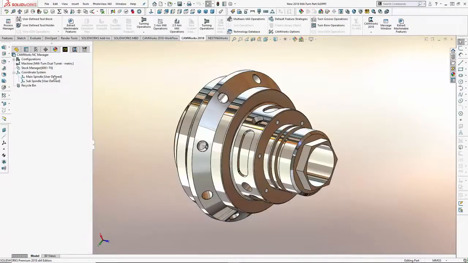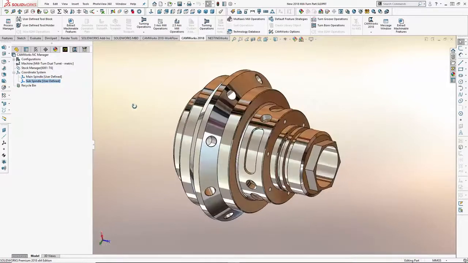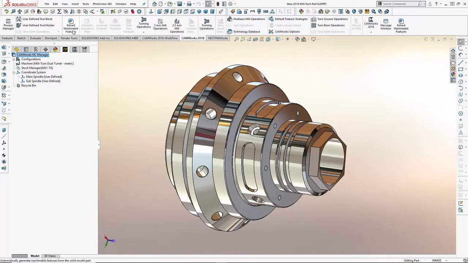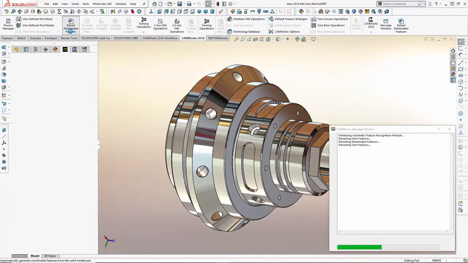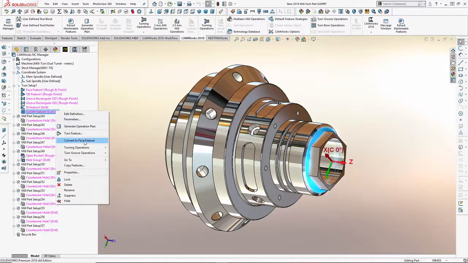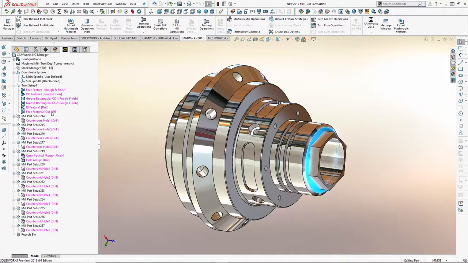The standard coordinate systems for the main and sub spindles have already been created automatically, and just like the stock size, I have the ability to easily change them if required. Now I'm ready to begin programming, and I'll start by running automatic feature recognition to extract the machinable features on the part. In just a few seconds, CAMWorks has recognized the machinable features and added them to the feature tree automatically.